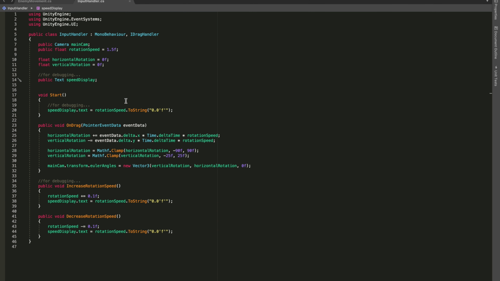So in the Start method, all we're going to do is set the speed display text to the rotation speed. Then I added the ToString and added this formatting just so it's a little bit easier for me to read. We're going to skip over the OnDrag method for a moment. We'll come right back to that. And then we'll look at these two quick button methods that we implemented. The increase rotation speed, where all we're doing is increasing by 0.1, and then displaying the text. And then the decrease, where we're decreasing by 0.1 and then redisplaying the text.